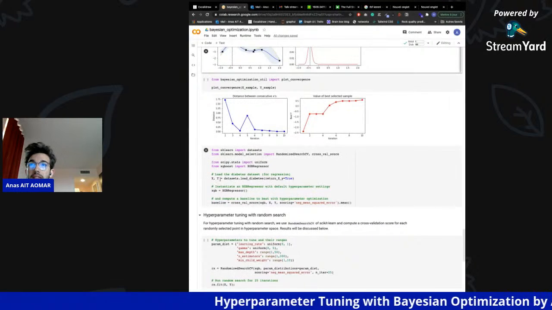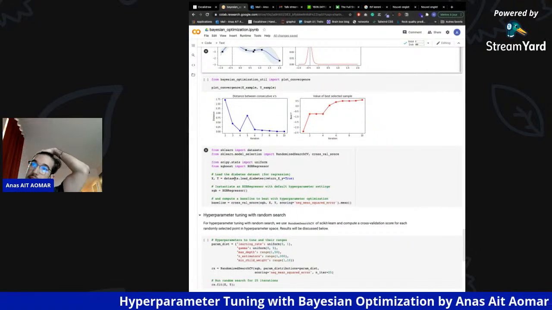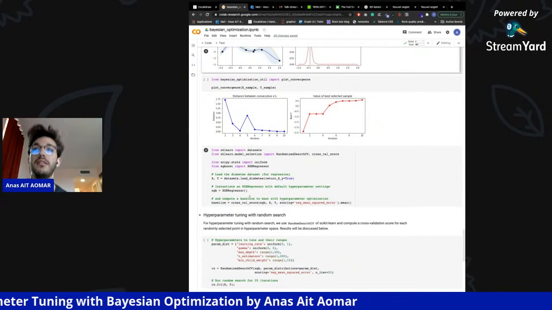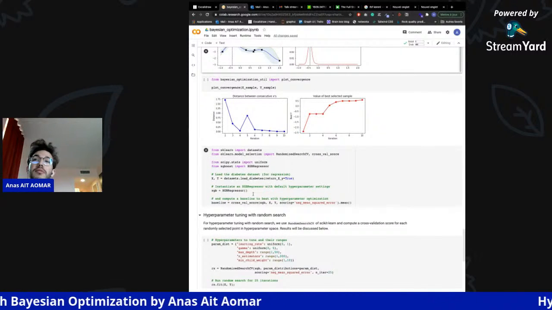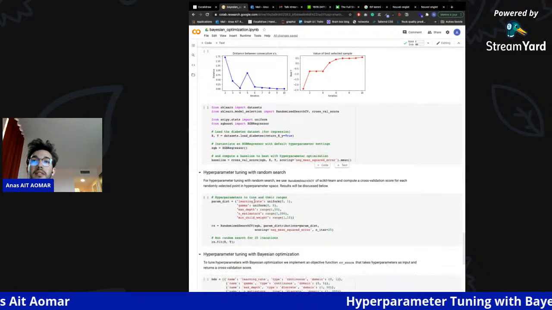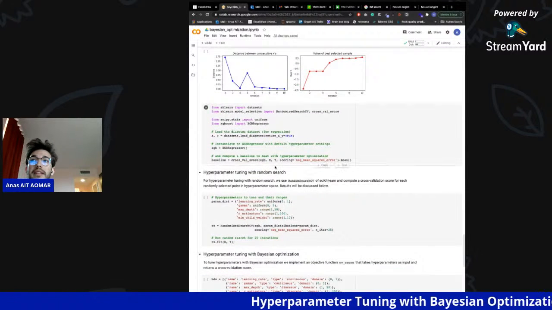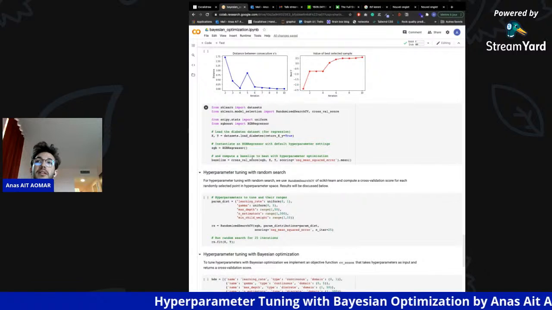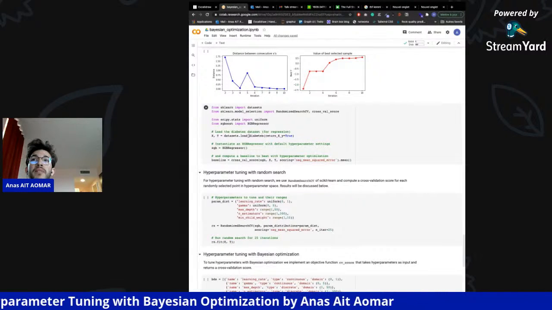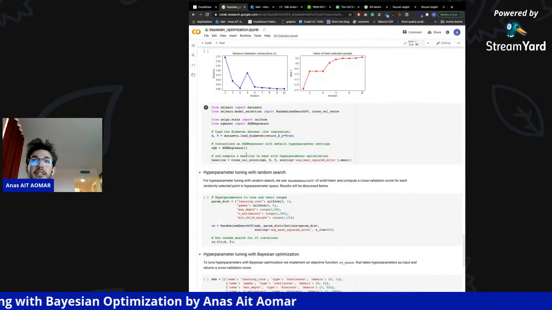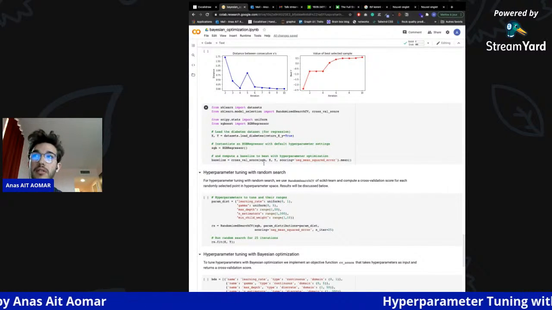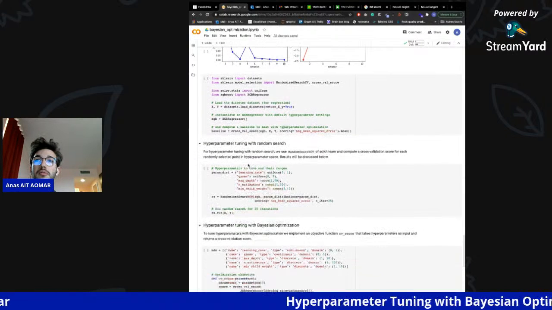So we have this. We will take this toy data set, and we'll use our XGBoost regressor, and then we will use cross validation to find our baseline. So we'll just use the default parameters of our XGBoost regressor, and use cross validation to find the root mean square error of our model.